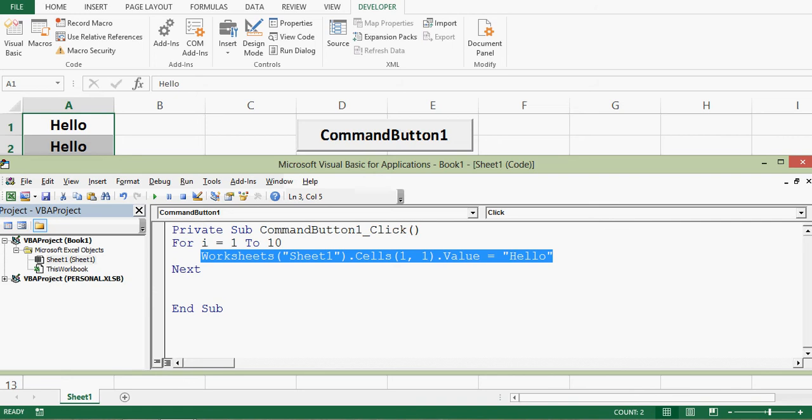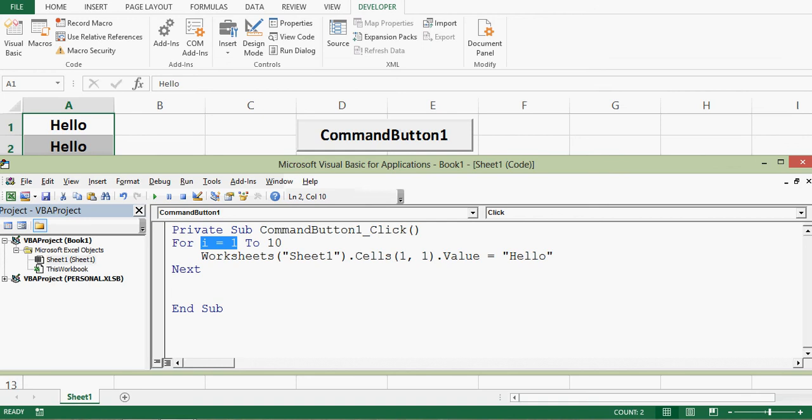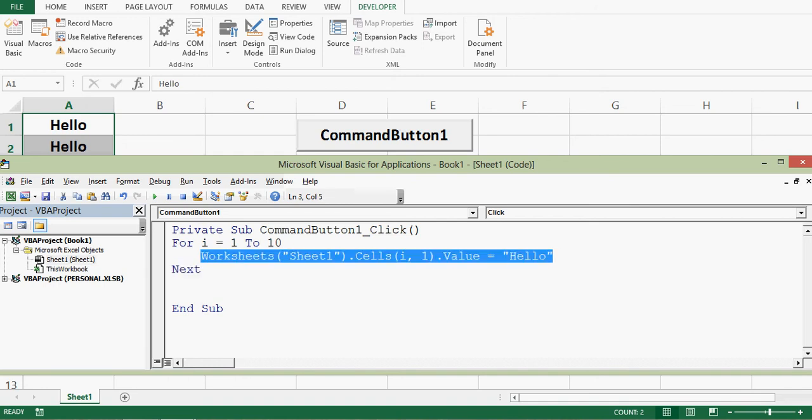So here we can see that for loop is running 10 times. For I equal to 1, it will execute this code one time. Then I will be increased by 1. So I would be 2. Then again it will be executed. So here I would say that this for loop will run 10 times, and every time if we pass here I, value of I would be changed, and this hello keyword would be printed in column A. So let's see how it is working.